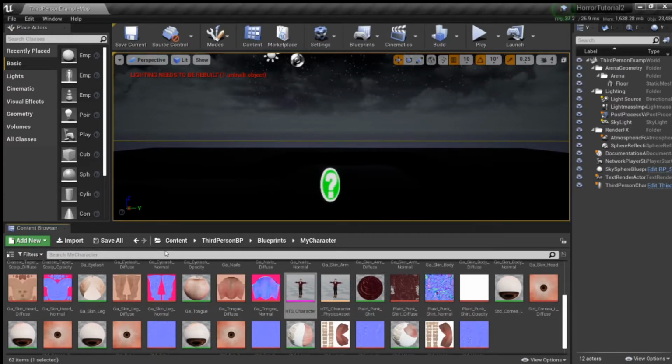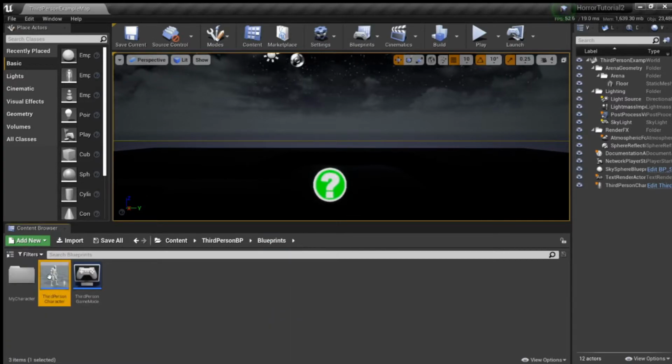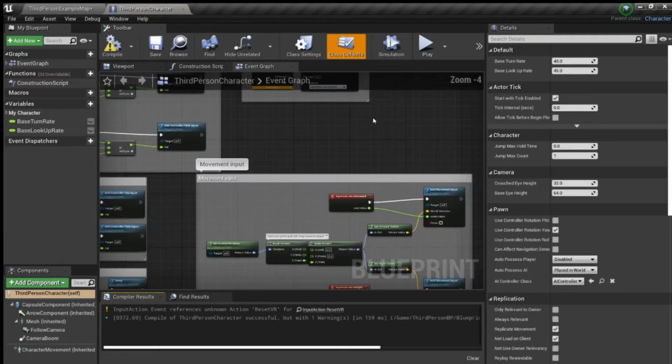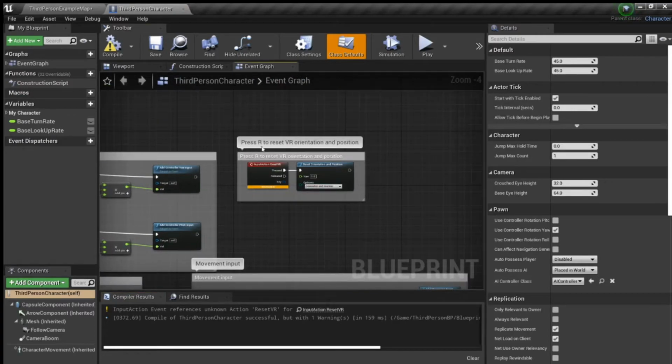So go back to your blueprints, click on your third person character, and I'll bring that in just so you can definitely see it. You absolutely can. Let's compile. Oh yeah, I forgot about this. We did this last time.